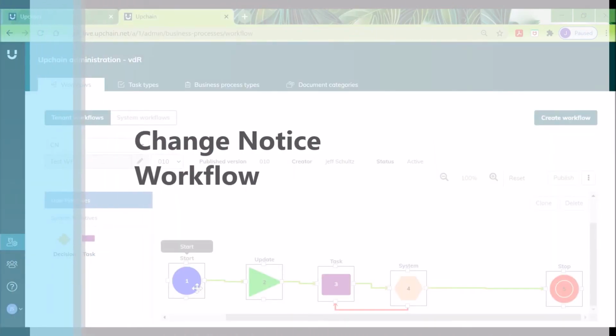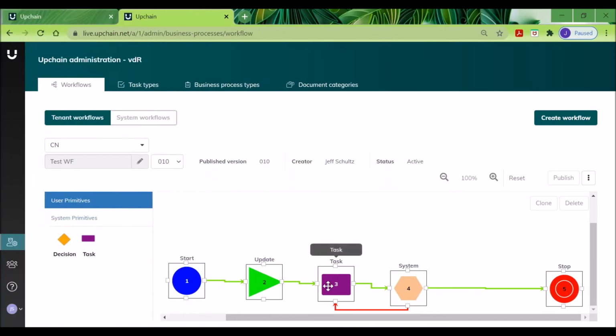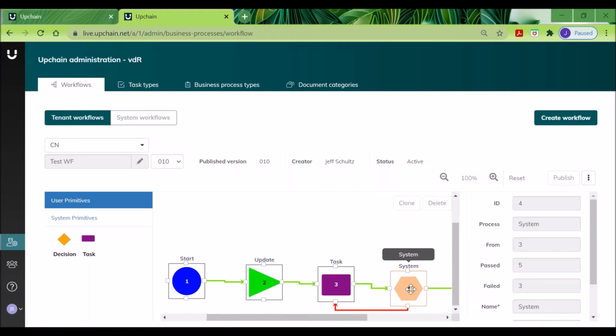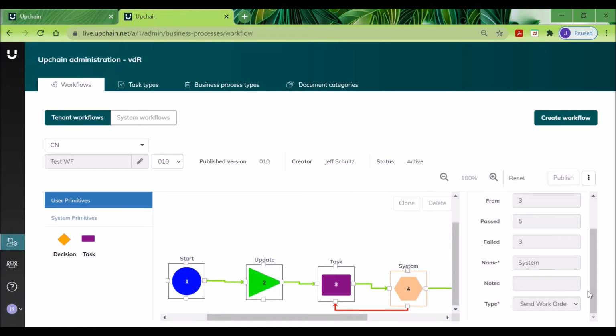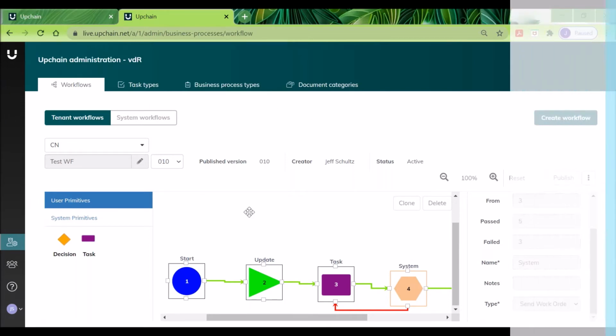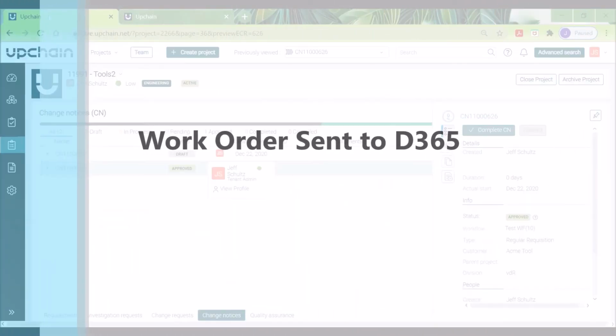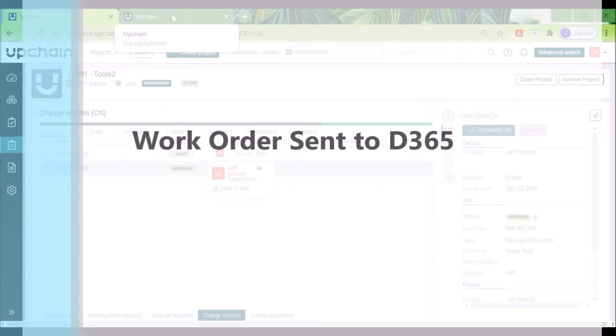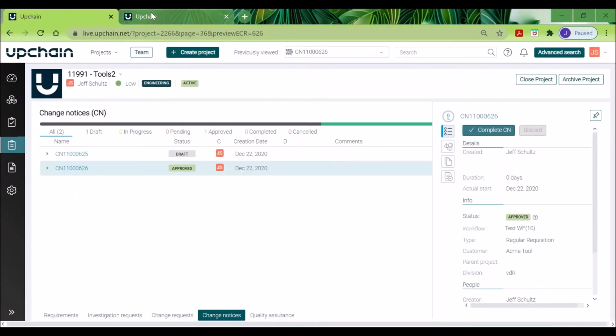The workflow is comprised of the following steps: the start, update task, and the system step. The system step is what is configured to communicate with Dynamics 365. There's a step in here, the system step, that will send the work order to ERP. So using this workflow configured within Upchain, it will now trigger the event to update, add, and provide metadata updates and information to D365 through Nexus, which we'll talk about here momentarily.